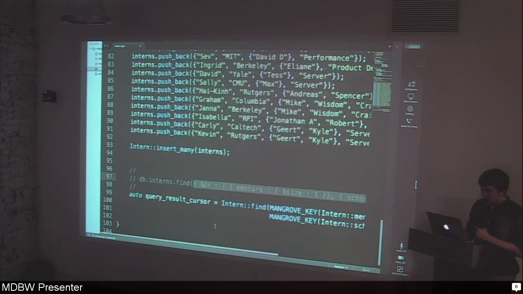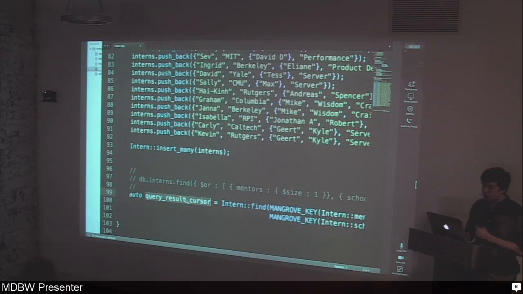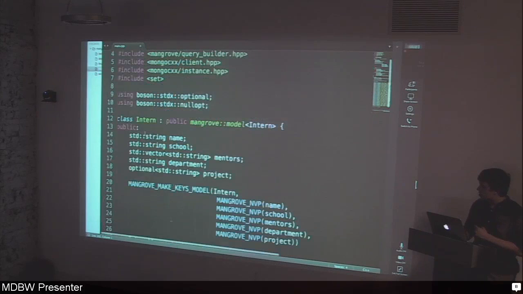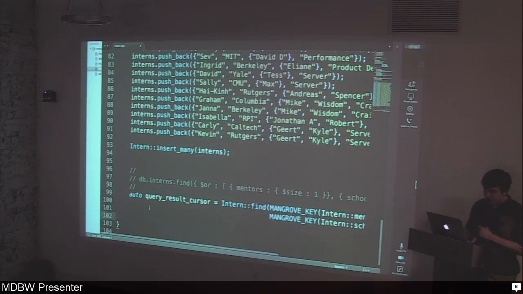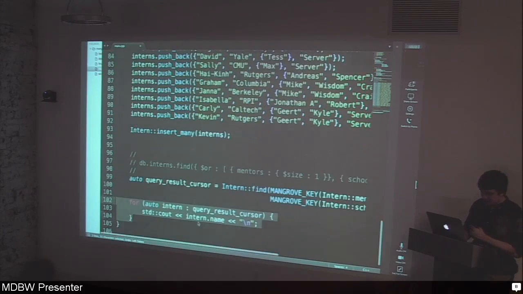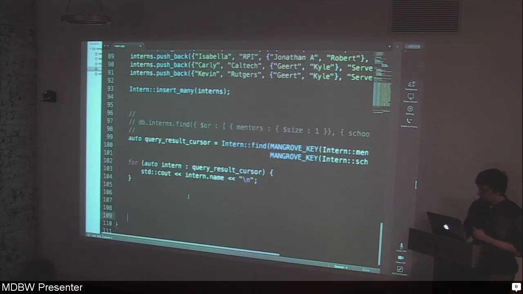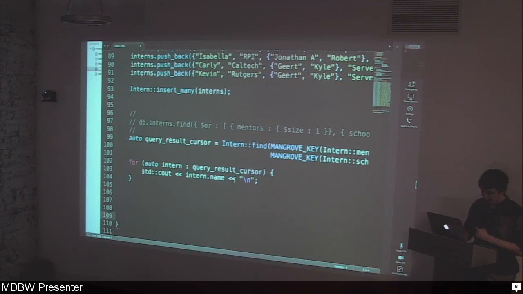So the last thing here is this cursor that we got from the find function. This cursor is actually an iterator to an intern object. So what we're able to do is simply access it via a range-based for loop like this. So for each of the interns in this query result cursor, we can just output its name like we would access any C++ object.